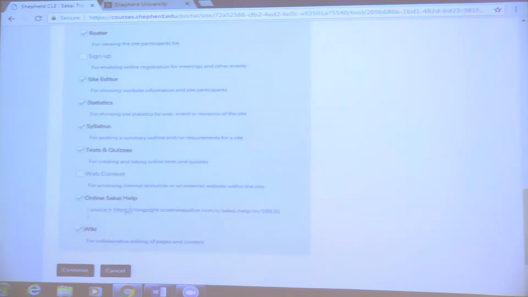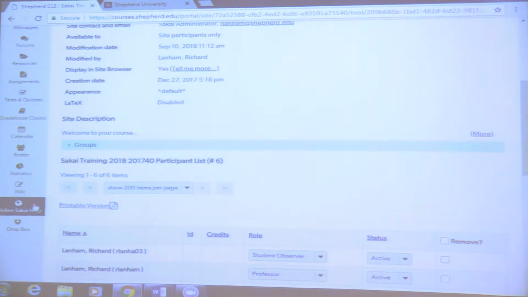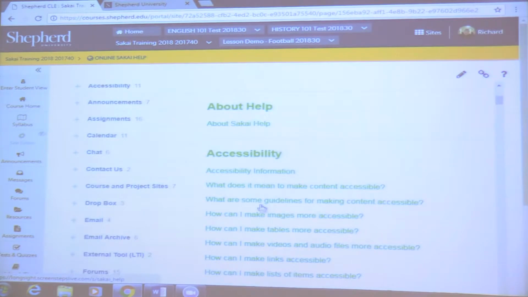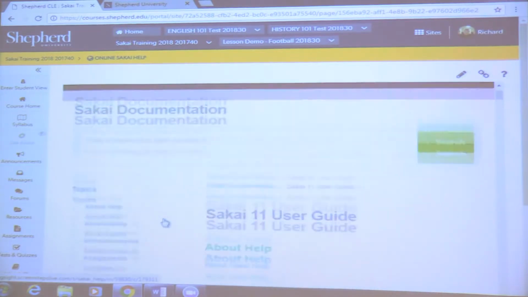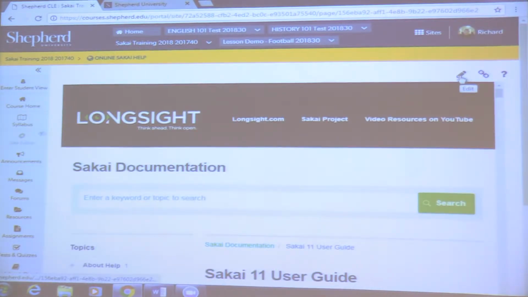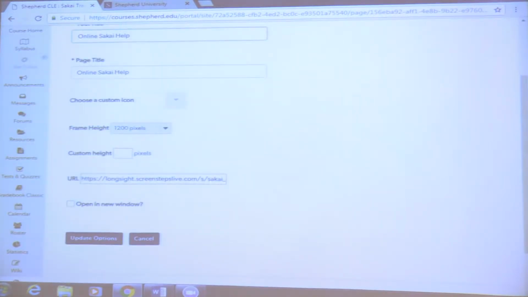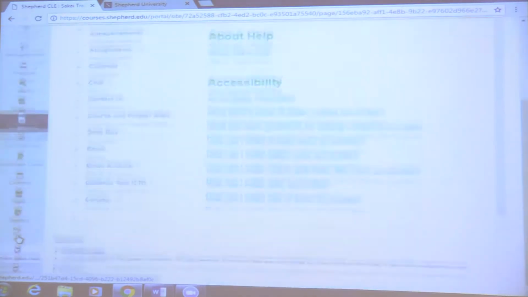Now this one here is not a standard tool. It's called Online Sakai Help. You go back to here. Online Sakai Help is basically a website that I linked to the left side. You can change that by clicking on this edit button here, just putting in a web page. I'll show you how to add that.